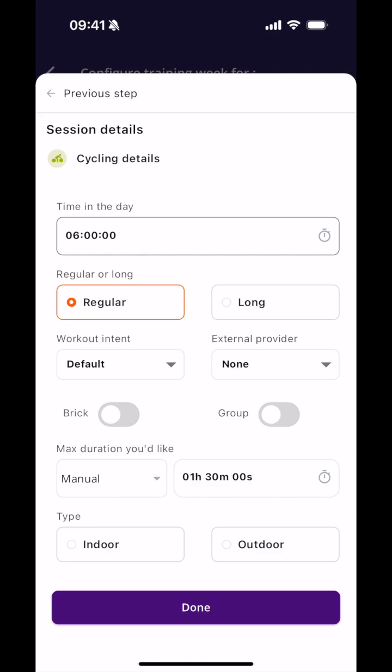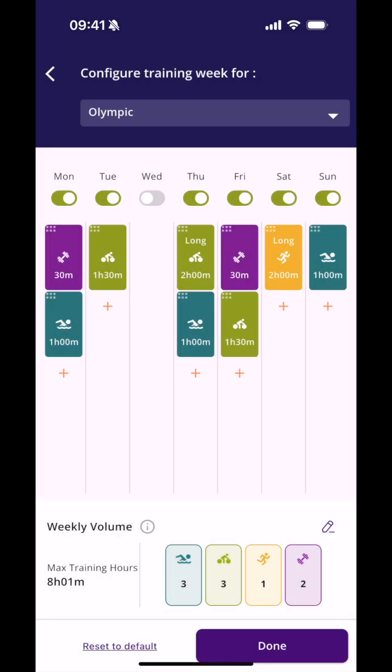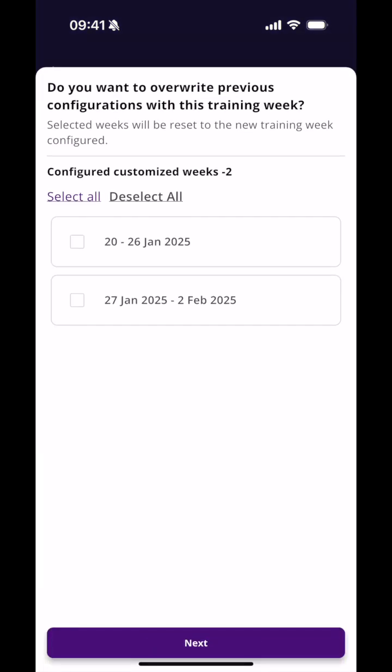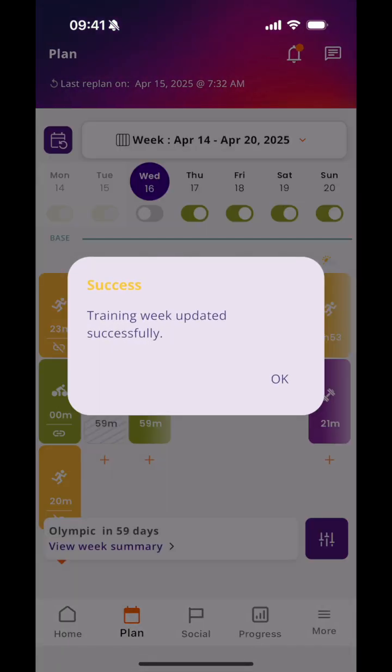And it's just worth noting that if you change the number of sessions or the duration of sessions in the wizard, it will automatically adjust the training hours per week. So if you mess up, you can click the reset to default in the bottom. So for now, I'm going to click done. Hugo's going to ask me if I want to overwrite previous configurations with this training week. I'm just going to ignore that for now.